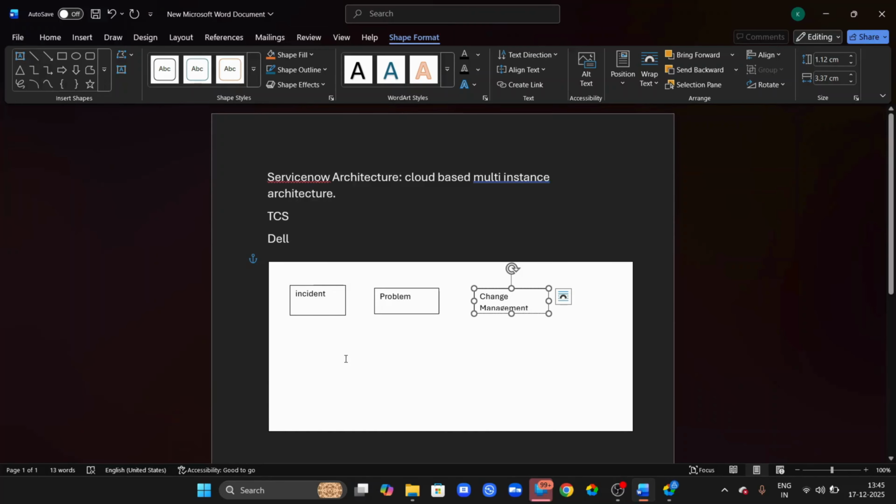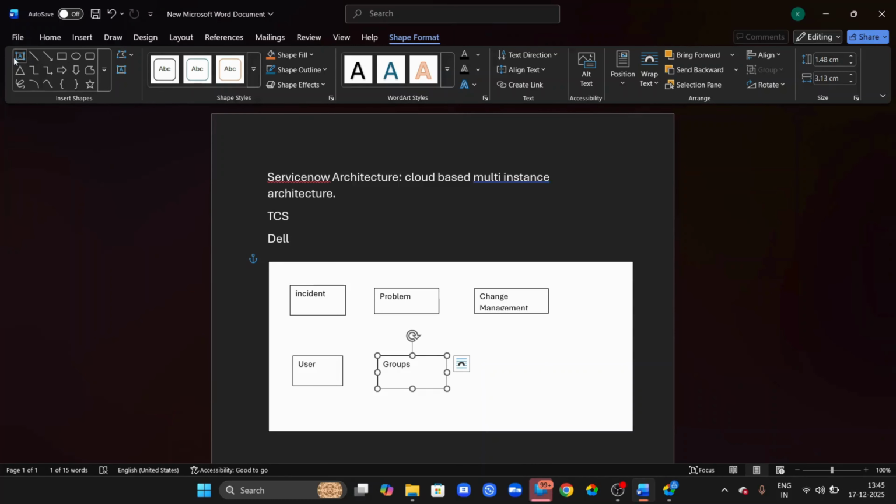And we do have tables in it. Let's say users. Yesterday we created user tables. Whatever information you are going to store in ServiceNow will be stored in table format. So users, groups, this is one table. And roles, we created roles, so it will be stored in the roles table.